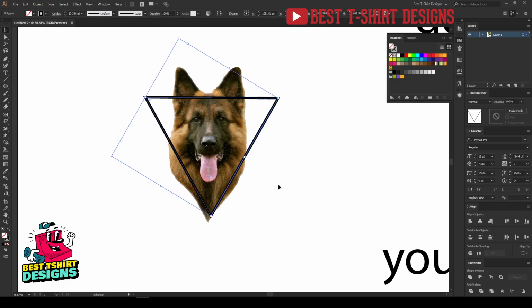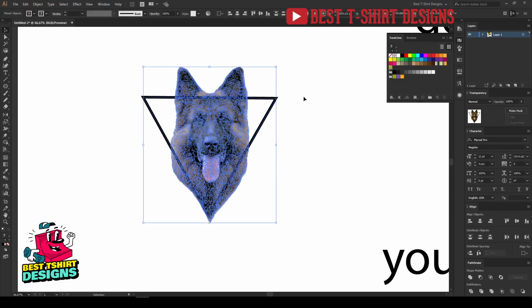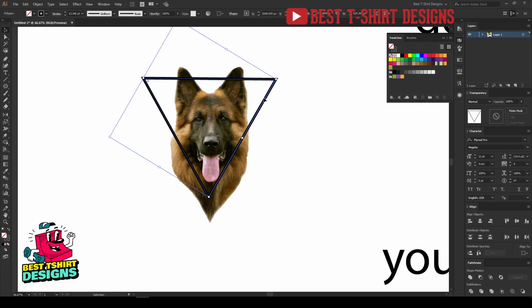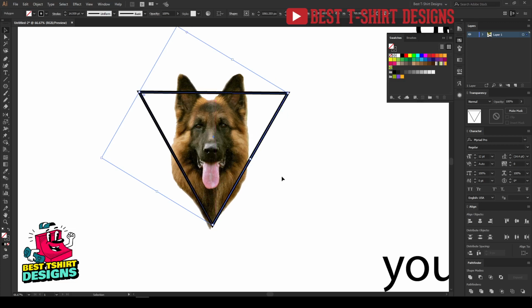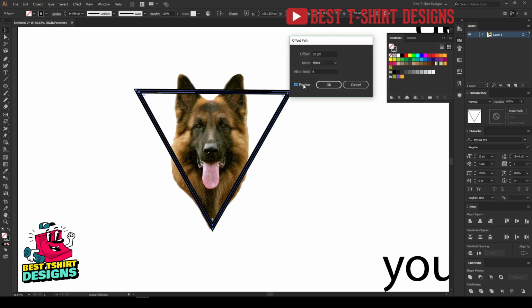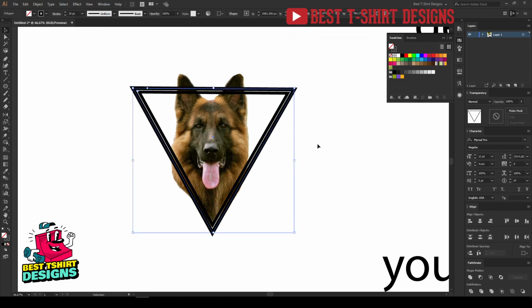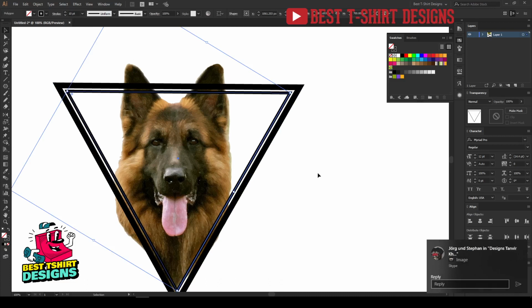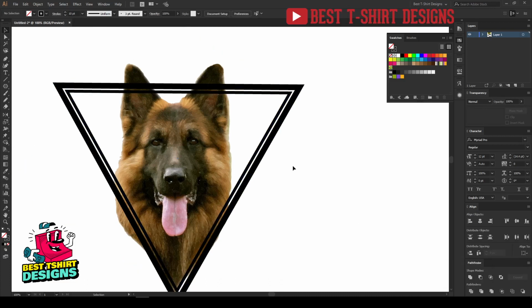Let's make it a bit bigger, and then I'm going to align them. So this is how it is looking right now. I want to make it in this direction, somewhat like this, and then I am going to create an offset path for that. That means another triangle of the same size. Okay, so something like, okay, let's make it 10 point size. That is perfect, and this is how it is looking.